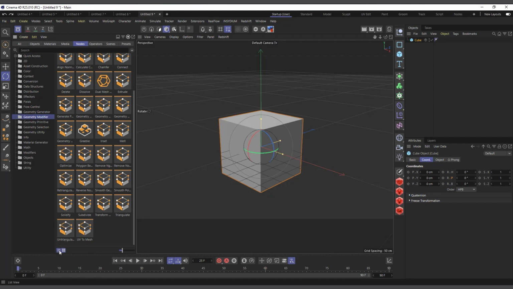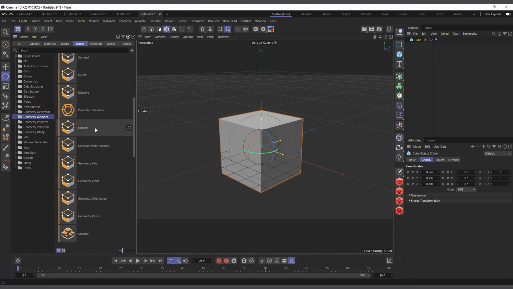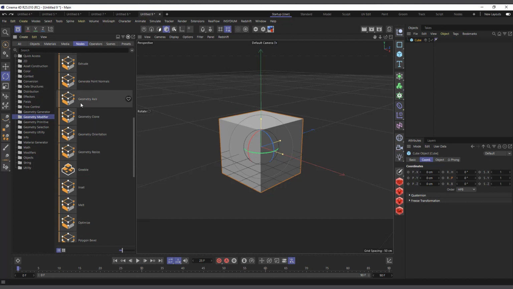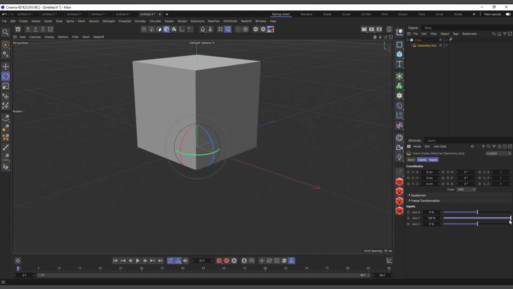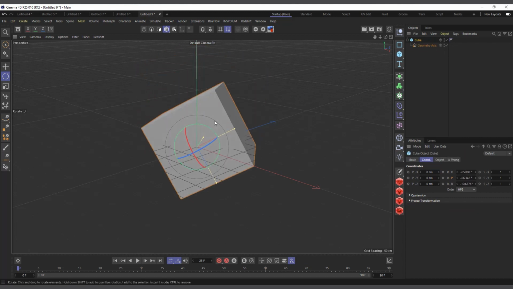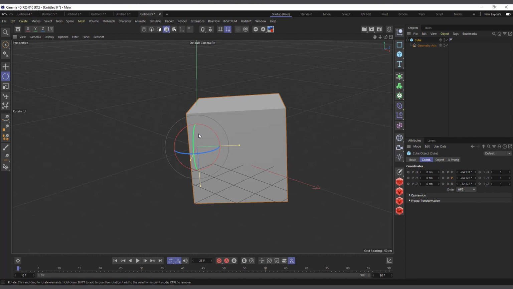Let me change the view to list so that in here we will see we have a geometry axis capsule. So I can simply drag and drop it and make it a child of the cube. And let's hide our asset. And you can see down here we have this freeze transformation. So if I increase the axis of the Y to 100%, you can see now the axis of our cube changes. So if I take the cube and rotate, you can see now it's rotating from the bottom of our object.